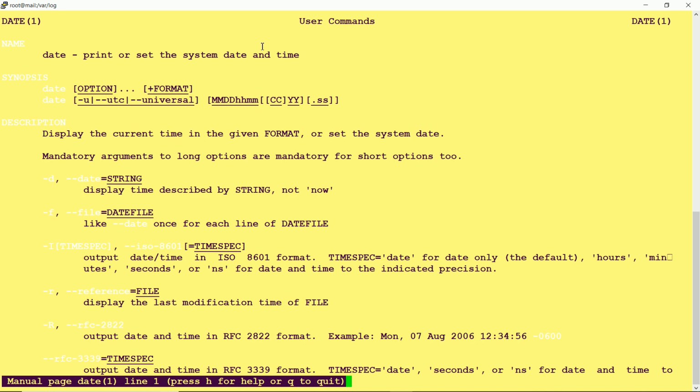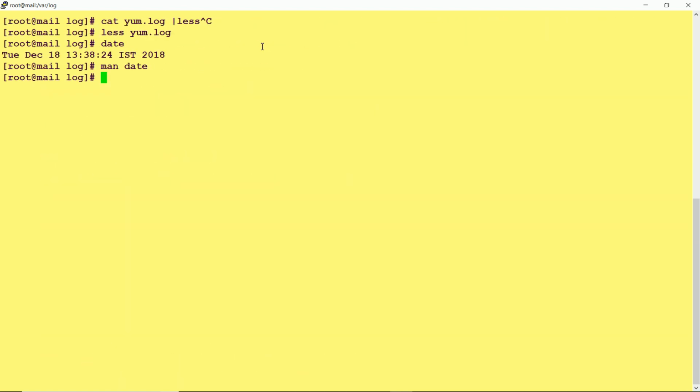So man is for the manuals. If you want to know about any command, you can use manuals, that is man and the command name. Whatever information we have about that command, you can see with the manuals. Okay, here you can see the description, synopsis, what options we have, everything is showing here.